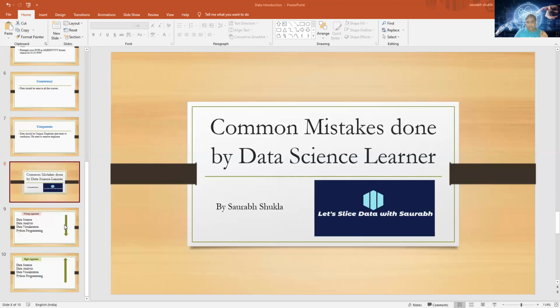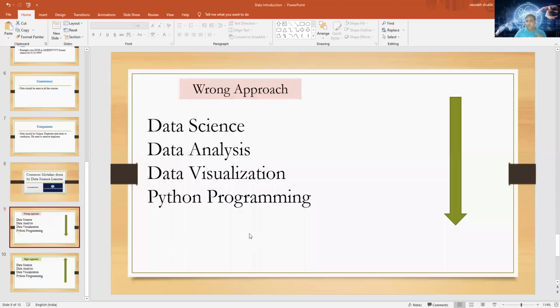Here I will give you only the perspective, and maybe in upcoming videos I will cover that as well. So this is the wrong approach. What is the wrong approach they are taking? They are asking for data science first, then they are learning data analysis, then they might go for data visualization, and then in the end they are learning Python programming, because Python is the right kind of tool in the market right now. Why? Because everybody is using Python. RStudio is also available, but Python is a hot cake. Everybody has to learn that.